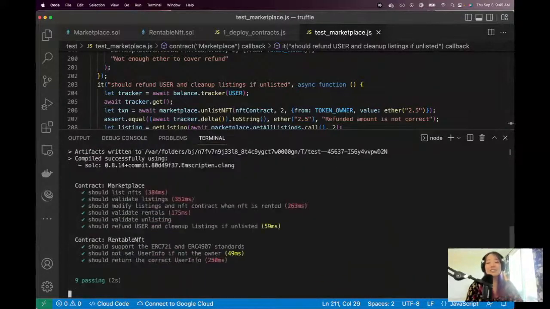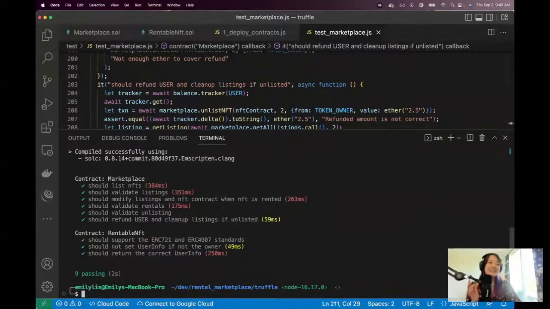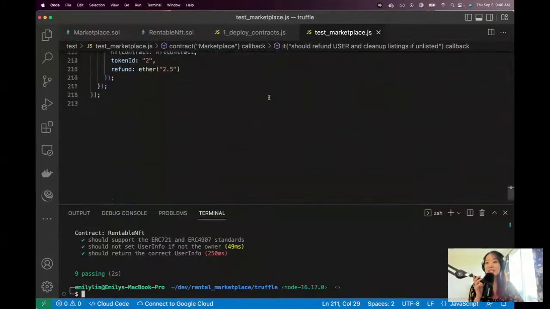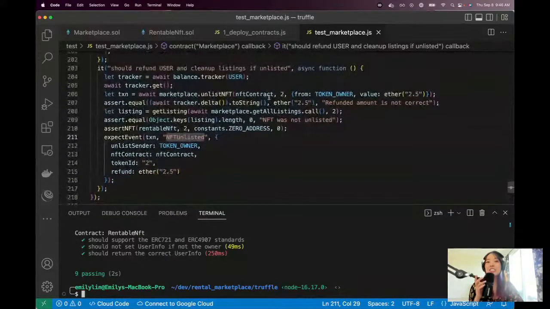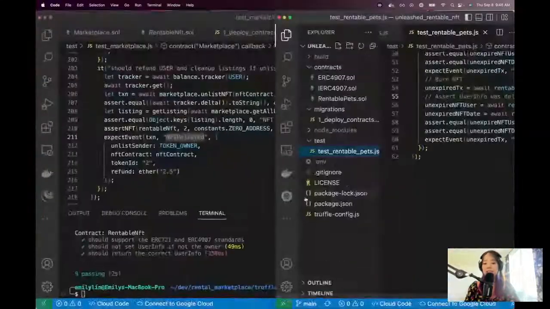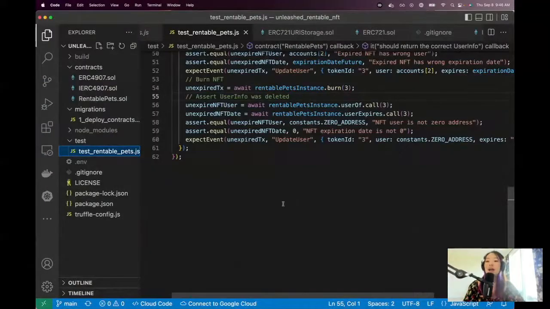Fingers crossed. Everything works. Yay! Okay, cool. So that's actually the marketplace contract. Everything works. I did mention in the agenda, we're actually going to write some scripts and then also interact with a rentable pets contract that we had deployed before. So this is pretty cool. Let's go ahead and jump back into our rentable NFT.